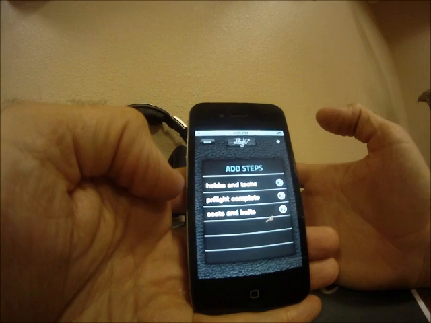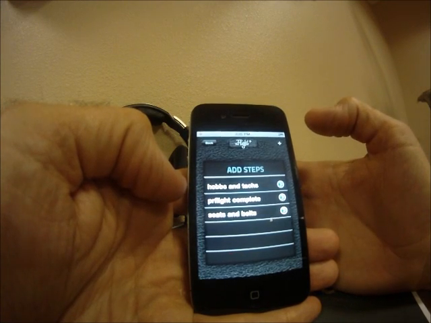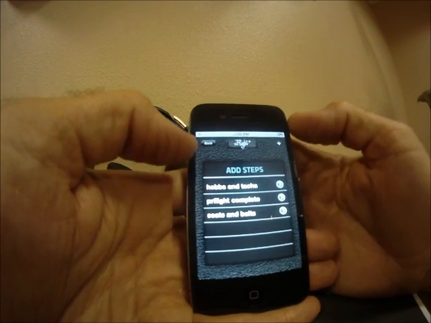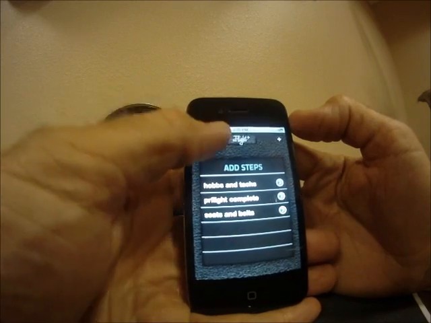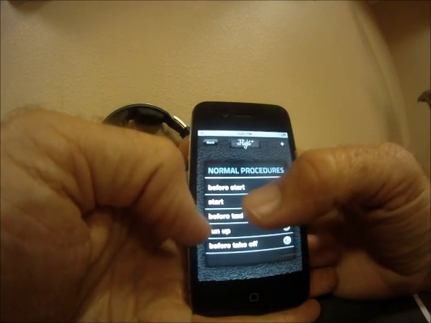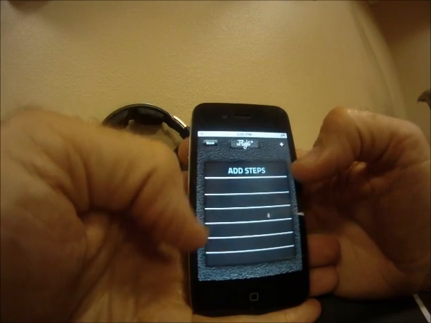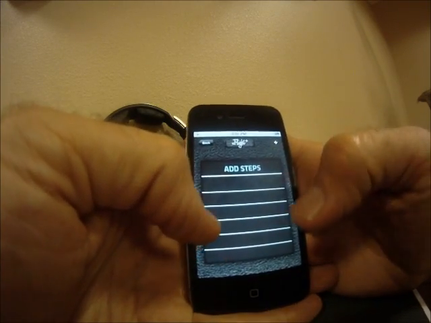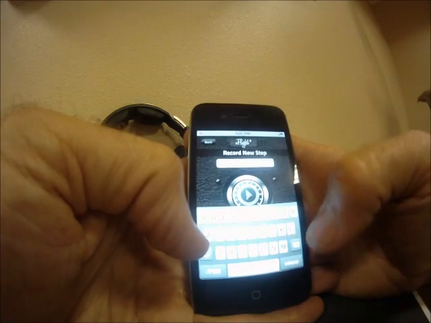Alright, now these are before engine start steps. I'm not going to add any more right now. I'll go back to our main list, normal procedures. Let's put some in the engine start list. There are none, so let's add some. So we're going to hit the plus button.